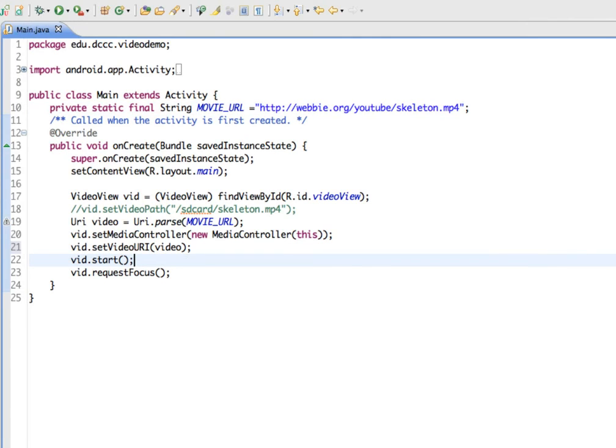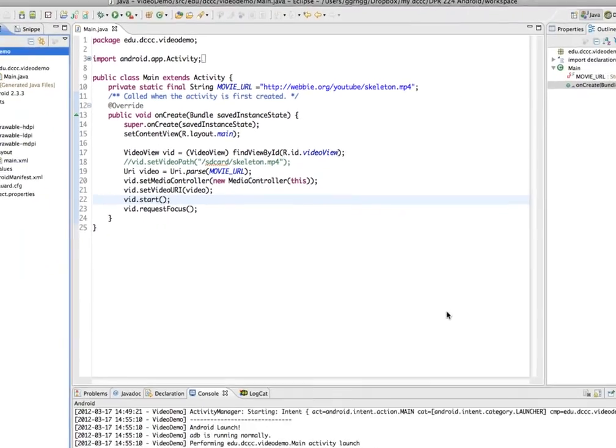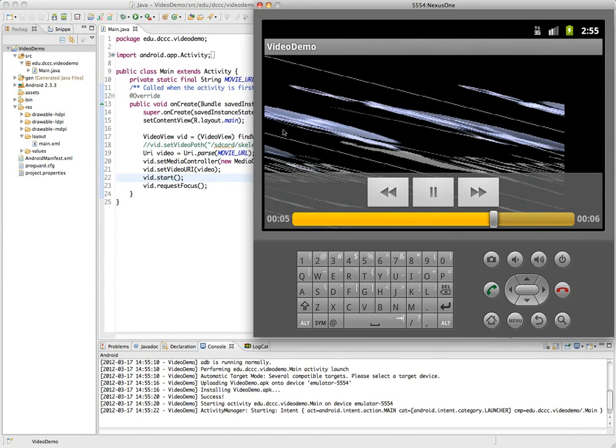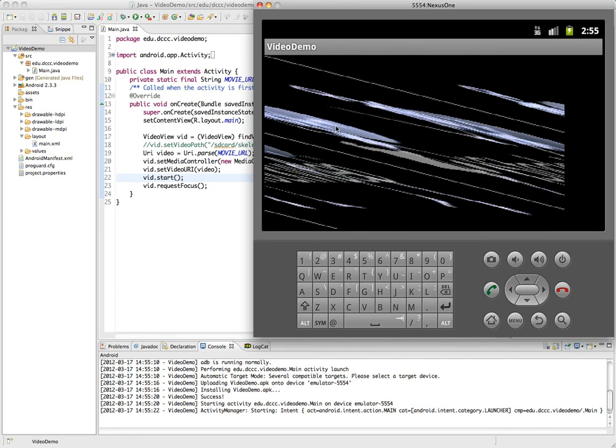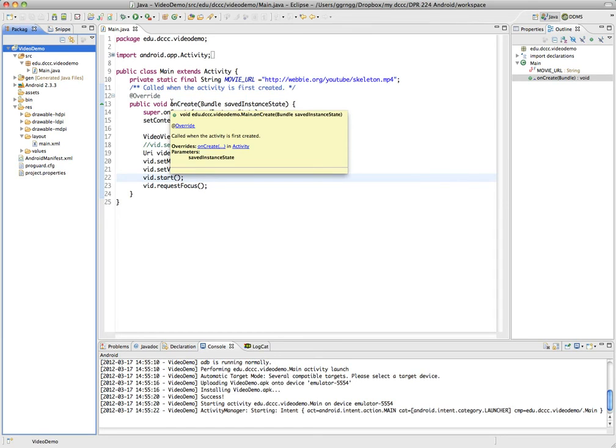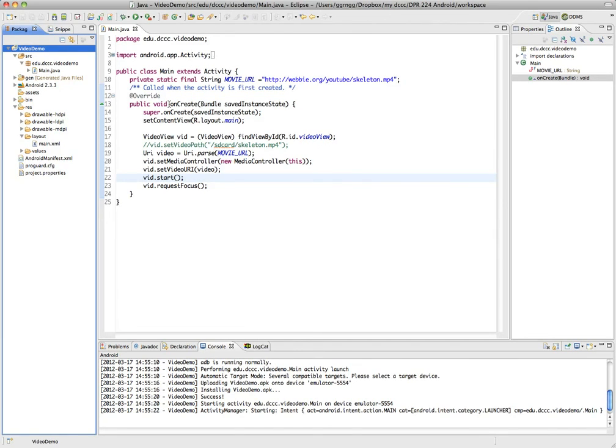Now that we have those in place, we can save and test this in the emulator, and it still doesn't make any difference. We still get a bad video rendition in our emulator. But again, running this on an actual device, if you have internet connection, it will go out to the URL and grab the video to play it. So that is an overview of playing a video either locally or from an external URL source.